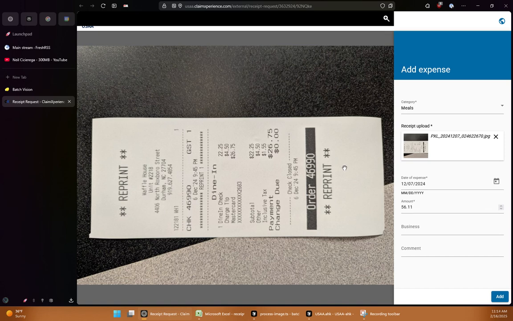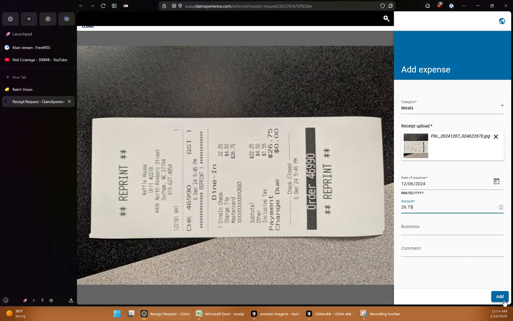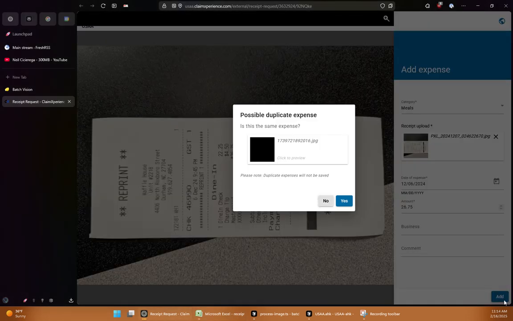Let's see, I may have had it select the wrong row for my spreadsheet or something. This one is supposed to be 2675. Yeah, I'm on the wrong row. I had it do the wrong thing. I need to click on this, push my hotkey again, and have it put the right information in there. And now I just click add.